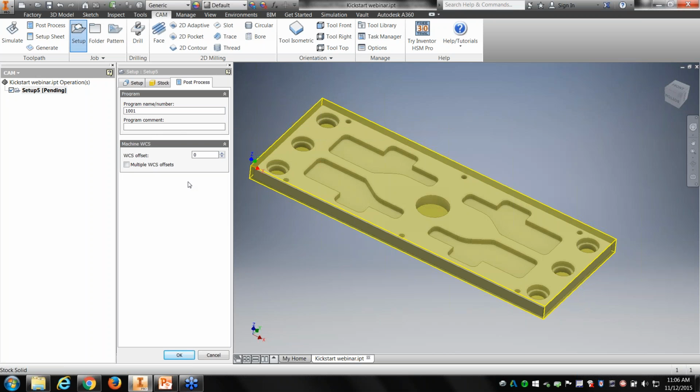And then with this machine work coordinate system, the offset defined 0 and 1 are actually both G54. And then if you do 2, it's 55 and so forth.